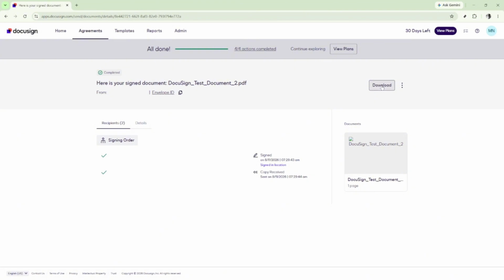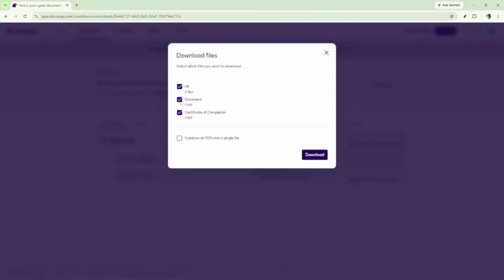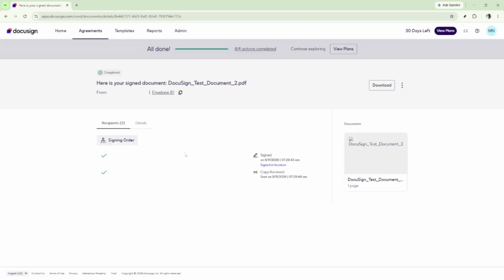If you want everything packaged neatly together, select the option to combine all PDFs into a single file. That's usually the most convenient choice because it keeps the signed document and any related pages together in one PDF, which is easier to store, send, or reference later. After selecting that option, click the highlighted download action to continue.